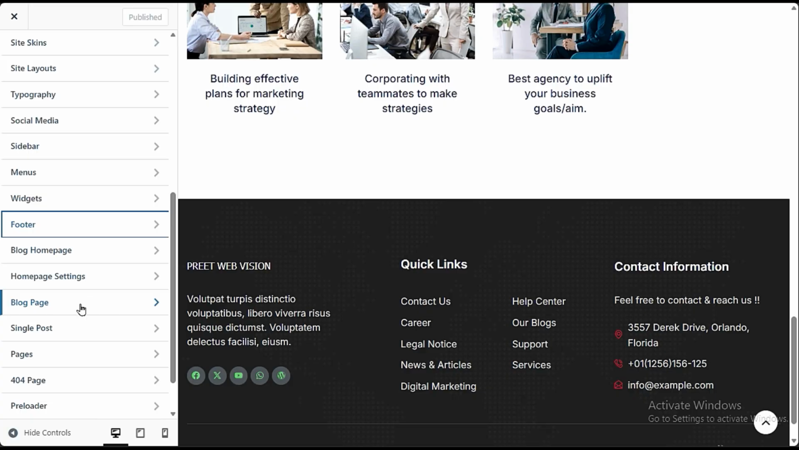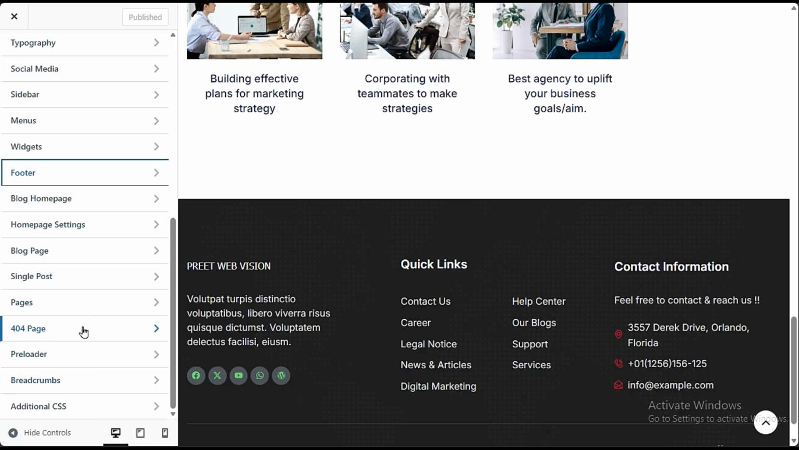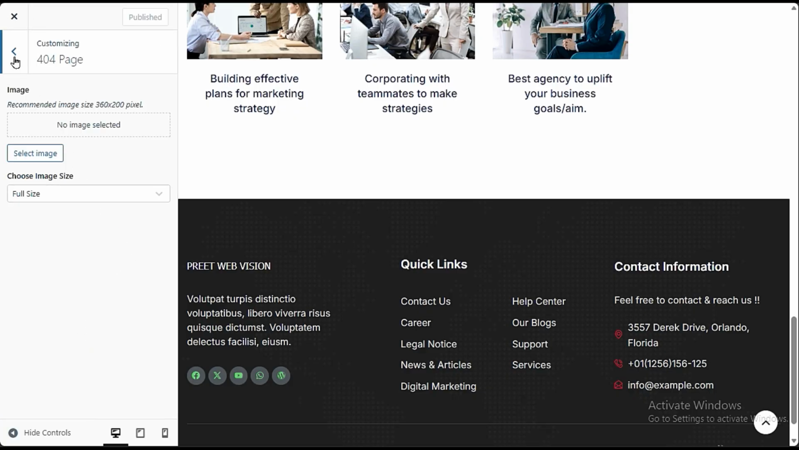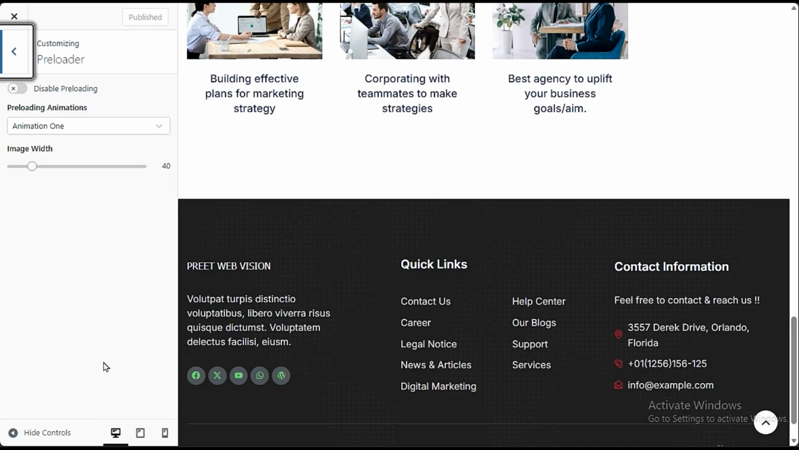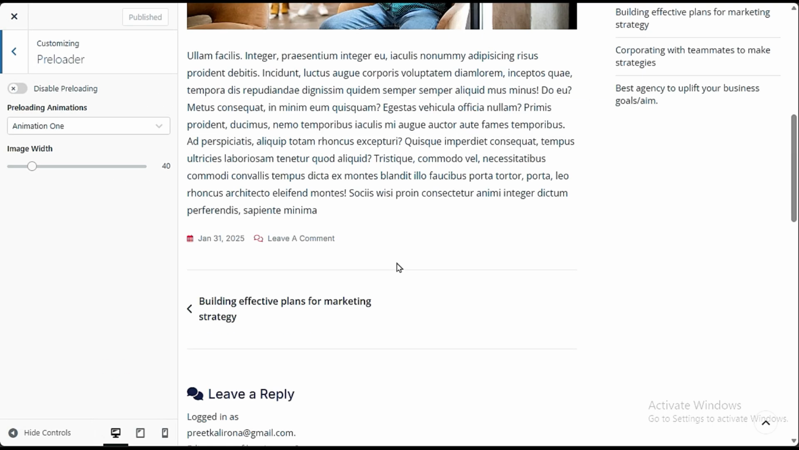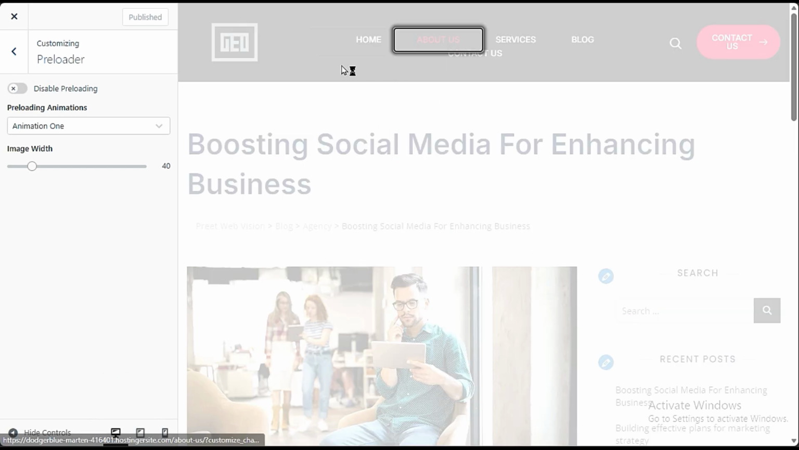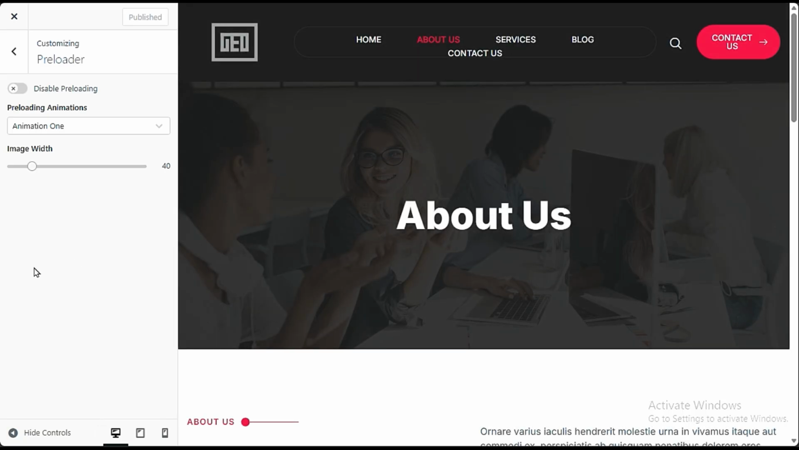Blog homepage, then we have blog single post, 404 page. Then you can set the image preloader. This is the preloader. When we click any page, there is a preloader. You will see it like this one. You can make changes. Animation 2, let's try out this one.